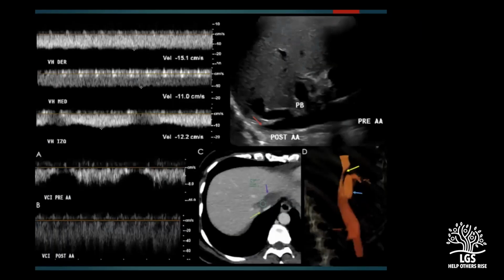That's something that we need to be aware of. This is one such case wherein you can see that there is a loss of phasicity. It's a monophasic flow. These three are the hepatic venous waveforms on the top. And at the bottom, you're seeing the IVC waveform.